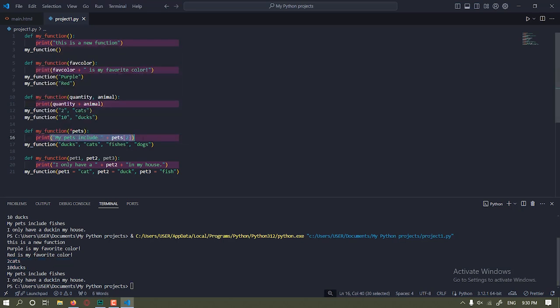Next up, pets. My pets include arbitrary arguments, number 2. So we have 0, 1, 2, and 3. So it becomes my pets include fishes, all right? Last but not least, I only have a pet number 2 in my house. And we have pet number 2 over here as a duck. I only have a duck in my house, right? We're missing a spacing over here. Now, if I just add this little guy over here and run it again, okay, that's something that you do have to pay attention to, and it's just one of the petty mistakes that you can make.